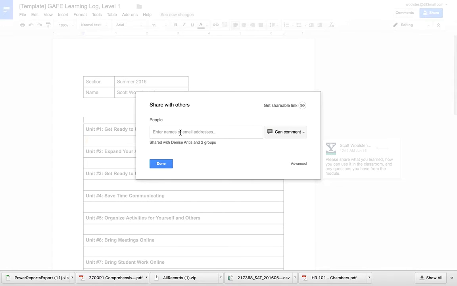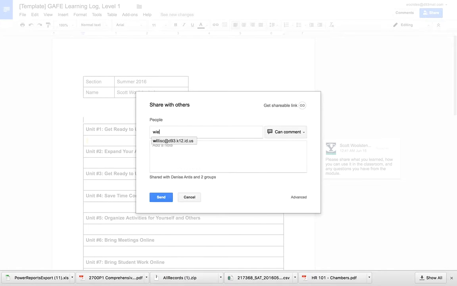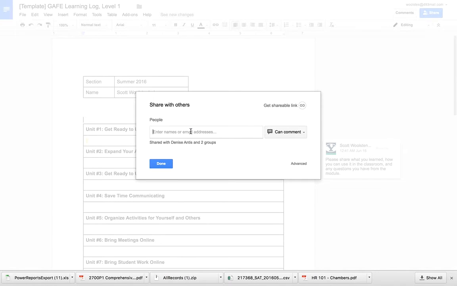Now notice there are a couple options for sharing. One, we can type in somebody's email address here, and so if I wanted to share this with somebody, I'll just go with Cliff Waite in the technology department. If I type his name correctly, at least, then it comes in and I can share it with him that way.